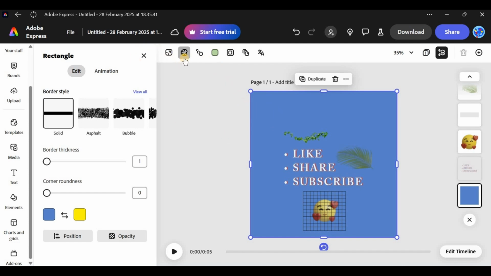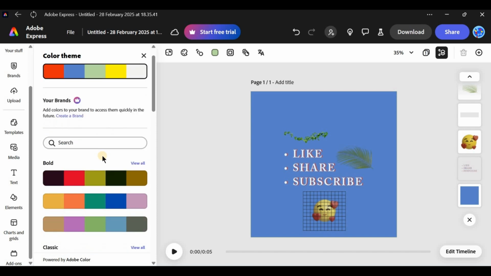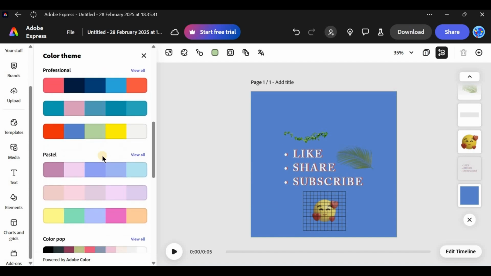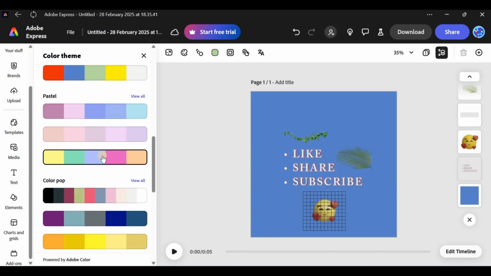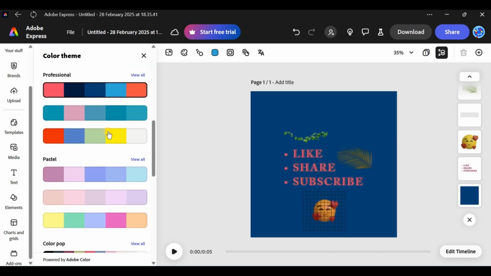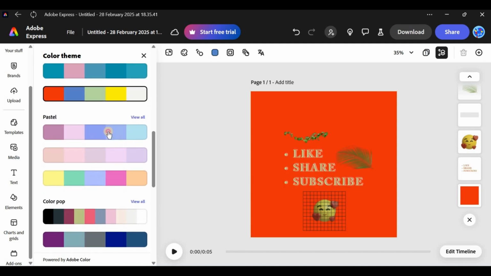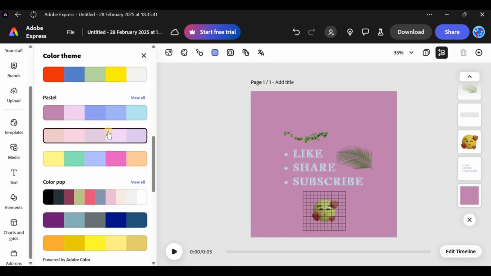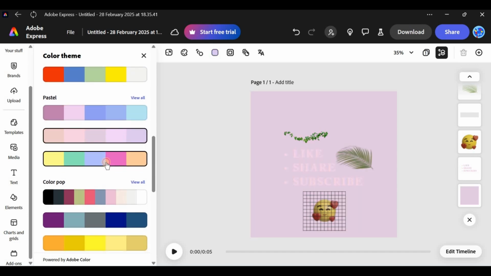In the editing toolbar, click on the color option, choose the gradient tab from the color options. You can now pick a preset gradient or create a custom one by selecting your starting and ending colors. Adjust the angle, direction and intensity of the gradient to fit your design perfectly.